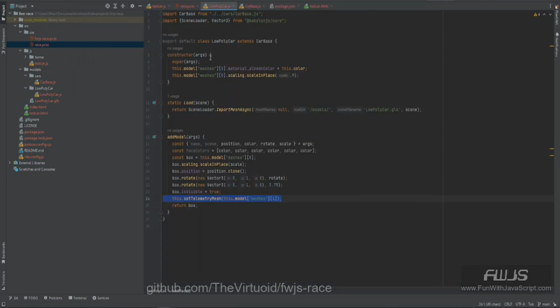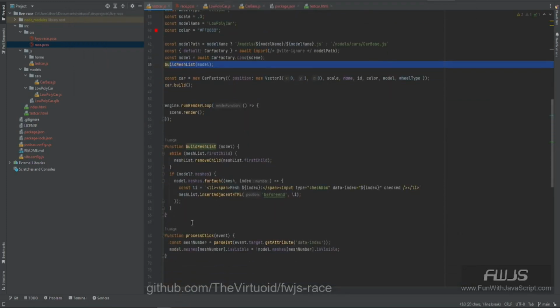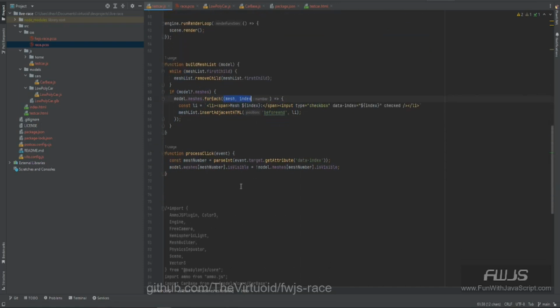Let's look at that code real quick. Under test car, here's the build mesh. It's no big deal. I'm just doing LIs and a checkbox. But I'm setting the data index to the index number of each individual mesh. Yeah, it's a mess. But anyway, I'm getting that mesh number, and all I'm doing is just doing the toggle on is visible. That's it. I'm not doing much of anything else.